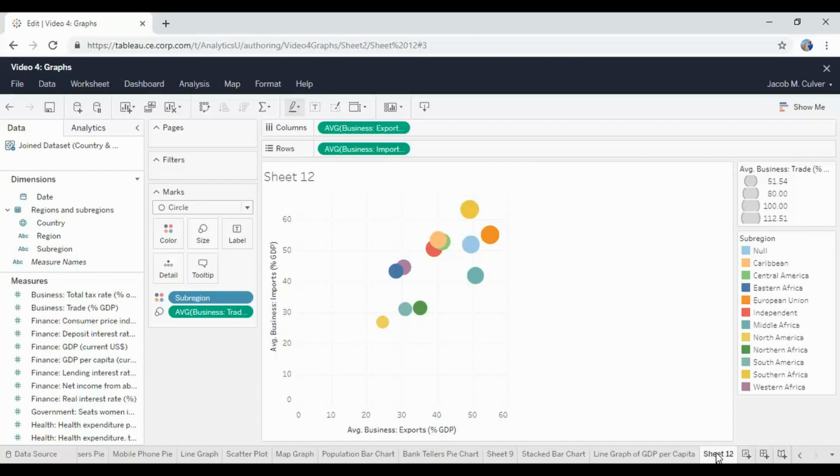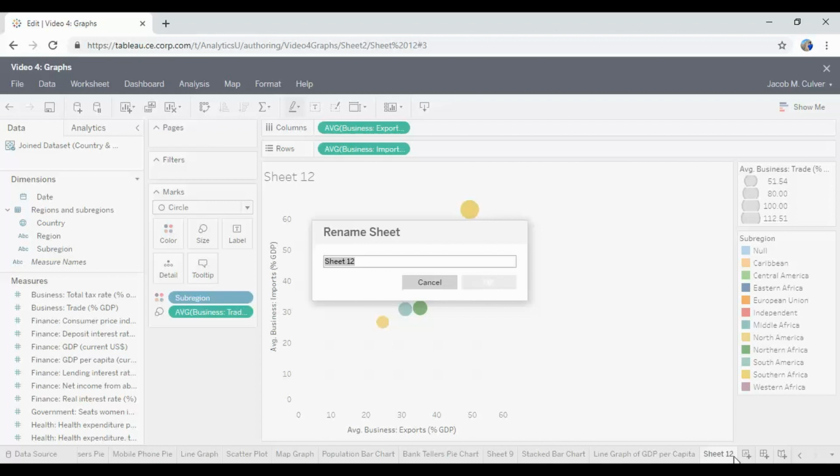I'm going to change the name of this sheet to scatterplot.